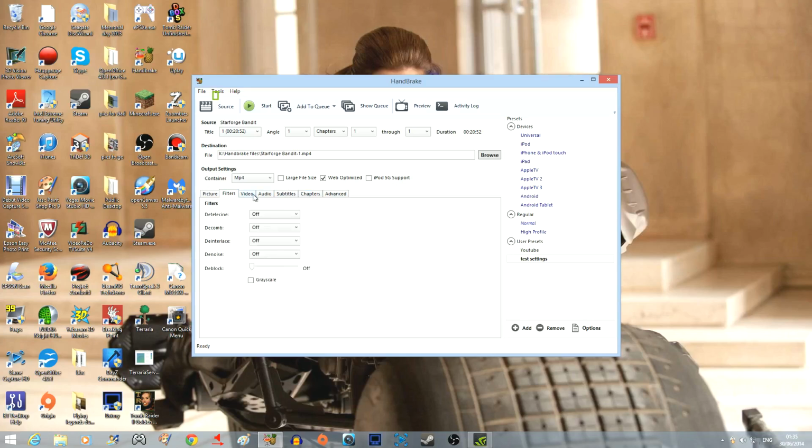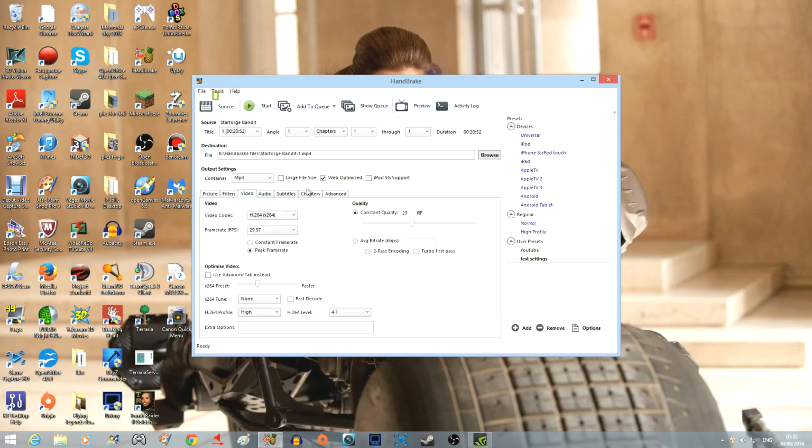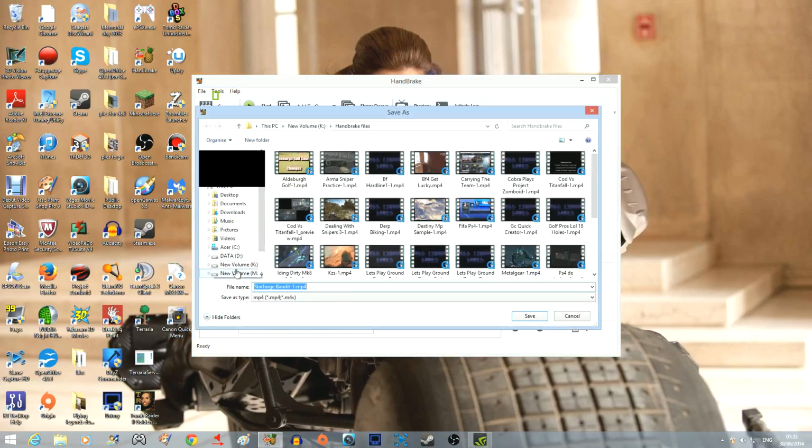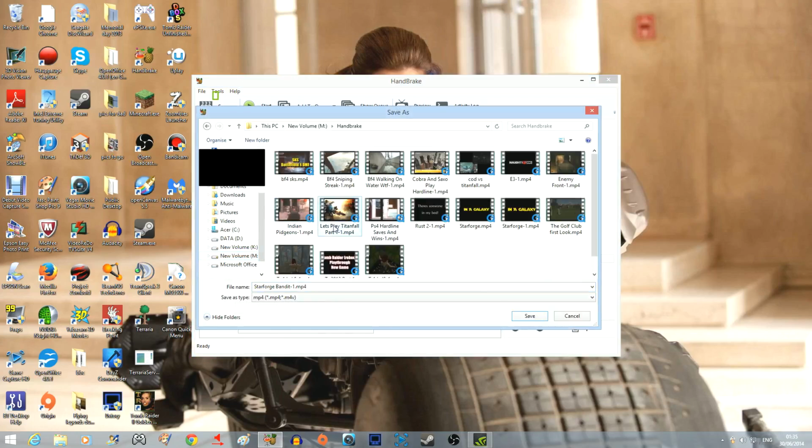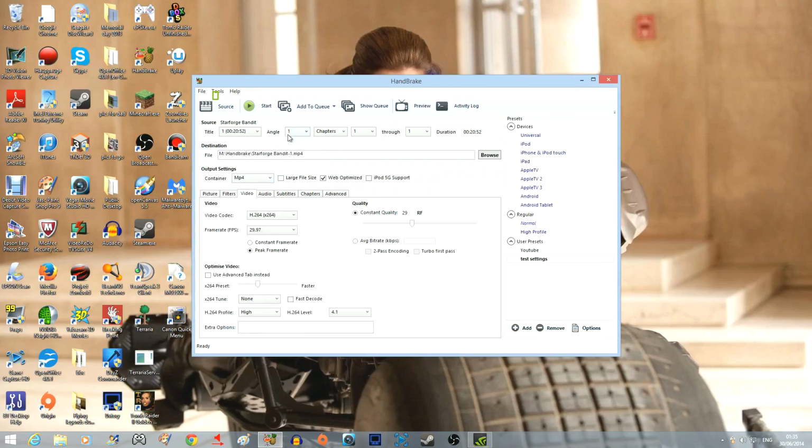Pause the video whenever you need to, and to make note of stuff. Make sure you click Web Optimized, that's important. You can just add a preset as well, so you can save it so you don't have to do it all over again. Now just find the file where you want to save it to, like I've just done, and click start.